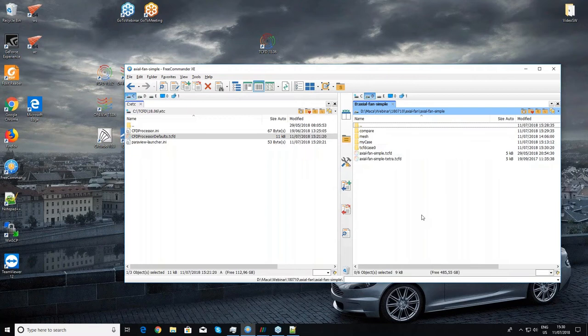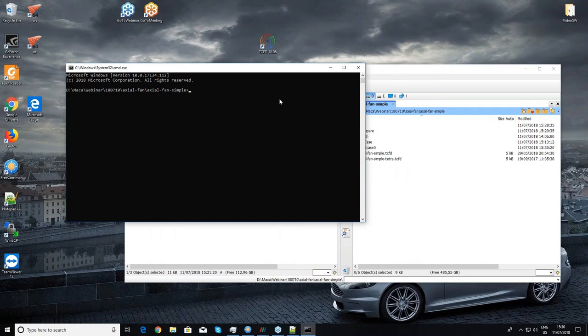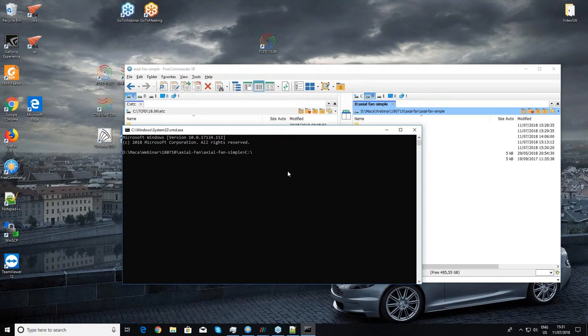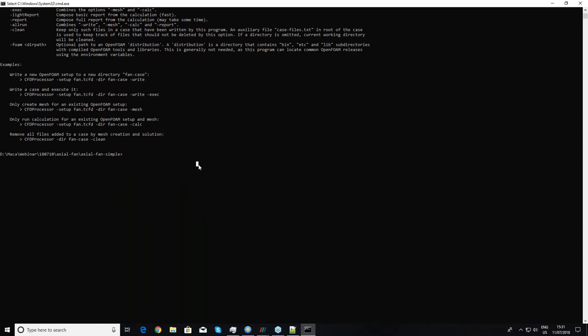Now I will open the Windows command line. I haven't got the path to the binary, to the CFD processor, as the command is called. So I will go to the TCFD installation, and there is a binary file, and there is an executable CFD processor. If I type help, it will tell me what to do. Because I know what to do, I will not read it. Okay, I hope it will be seen.